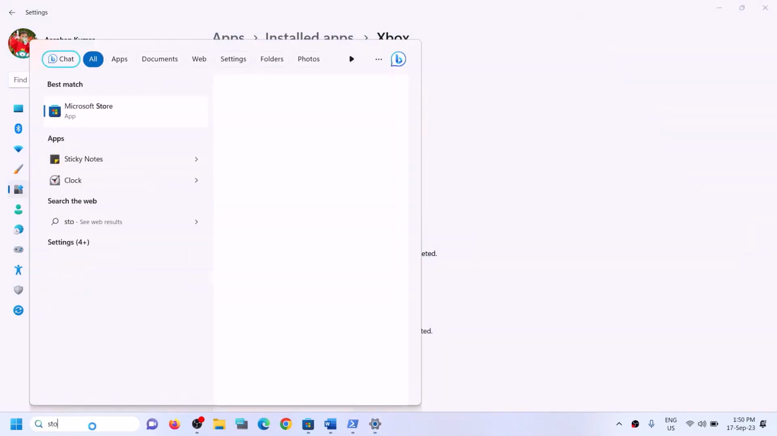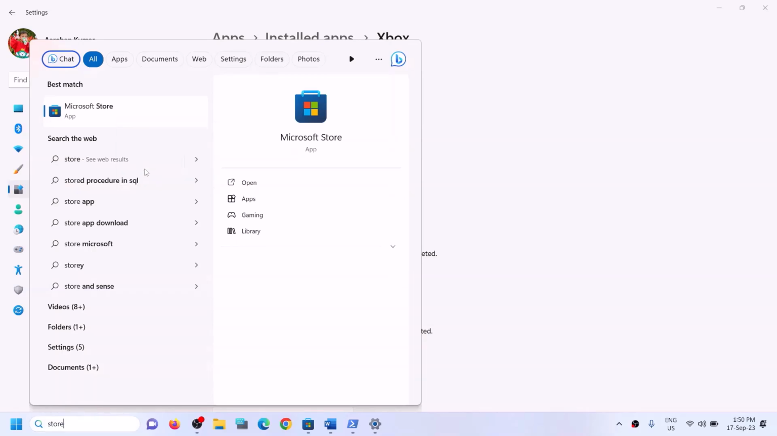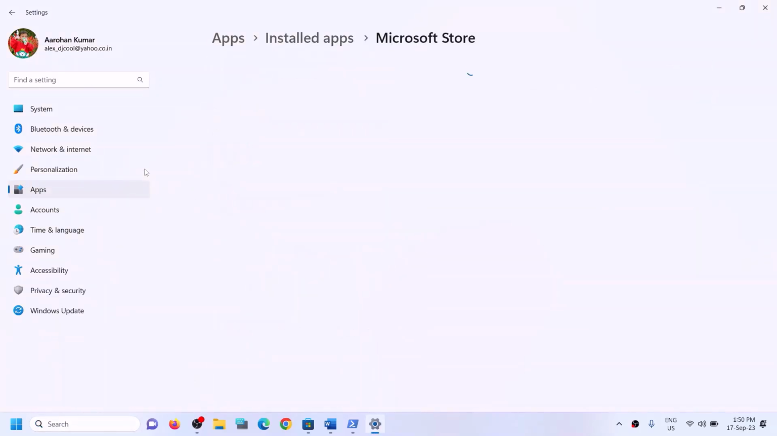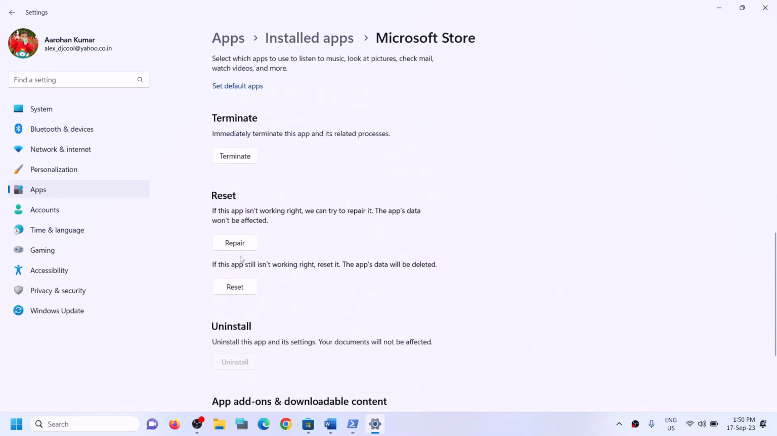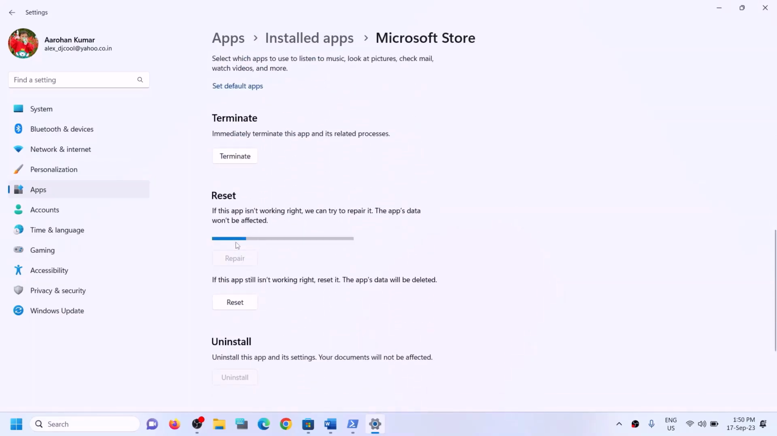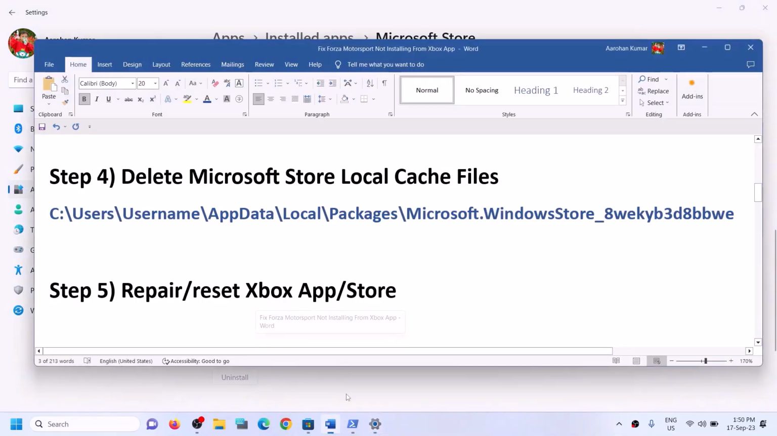So type in Store in Windows search box, make a right click on Microsoft Store, and then click on App settings. Do the same thing, repair and then check. If that does not work, you can perform reset. And after the reset, you can try to install the game.